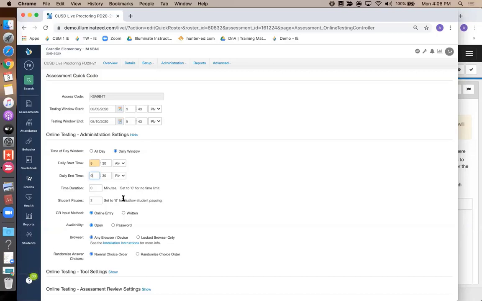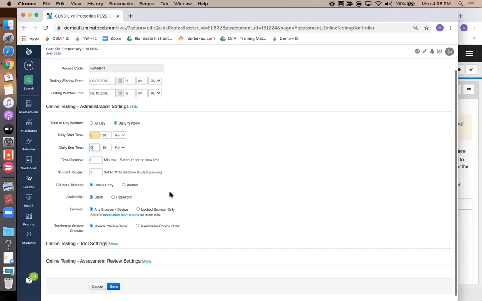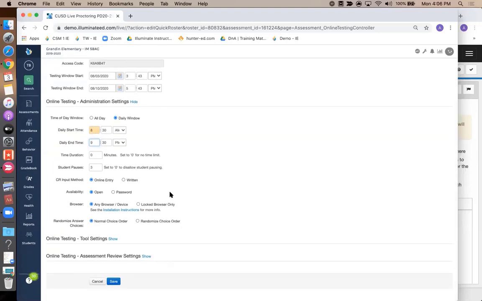But a little bit further down, also you can put a time duration. I know people have asked me about that. Like, we don't want them to be able to phone a friend and have like 3 hours on a 5-question assessment. You can put a time limit on there so that once they start, it's running down. Okay. Student pauses, I don't even mess with that. If they X out, it automatically pauses it, except for with the time limit. But right here, lock browser does not work from home, guys.